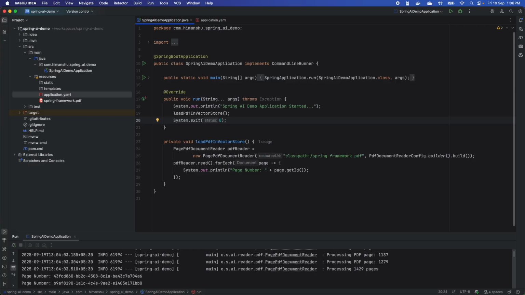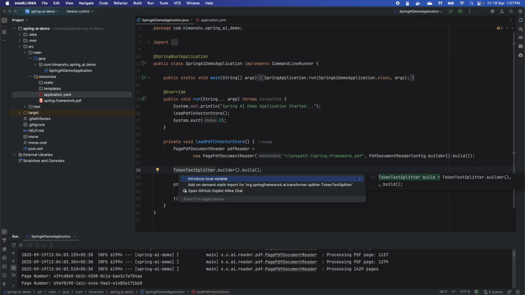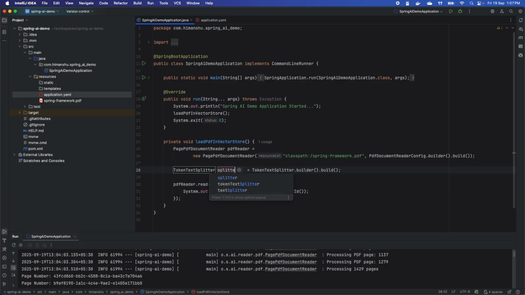So now heading back to the code, and we need to upload it, right? So the PDF reader is done. And now what I'm going to do is call token text splitter and just create a default one. That's it, right? And introduce local variable and that's it, done.